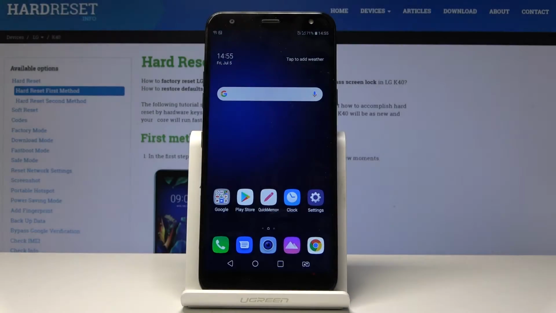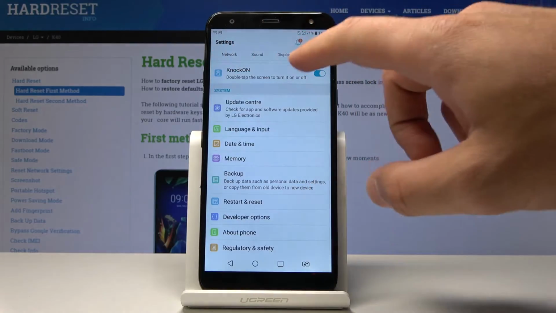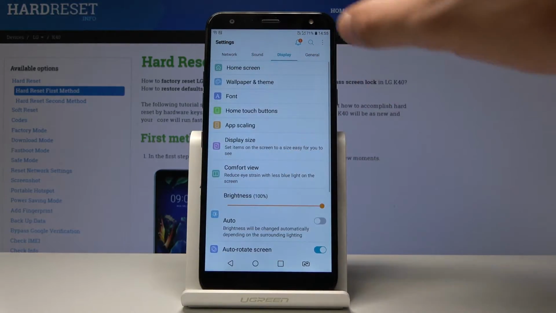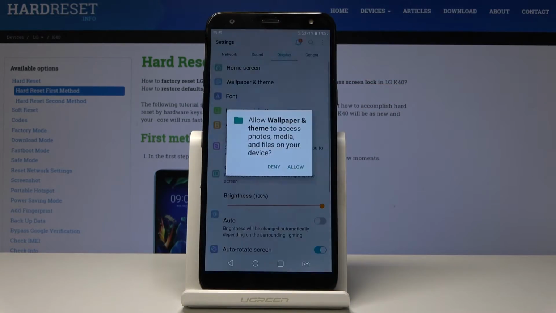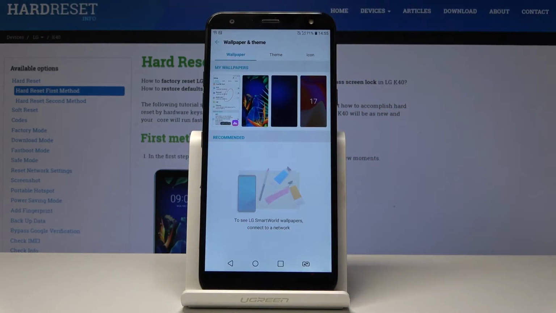Here I have LG K40 and let me show you how to change wallpaper on the following device. So at the very beginning, let's start by using the home screen, find and select the settings. From the list of settings, let's choose display. Here choose wallpaper and theme, and from the following view, let's tap allow to wallpaper to access photos, media, etc.